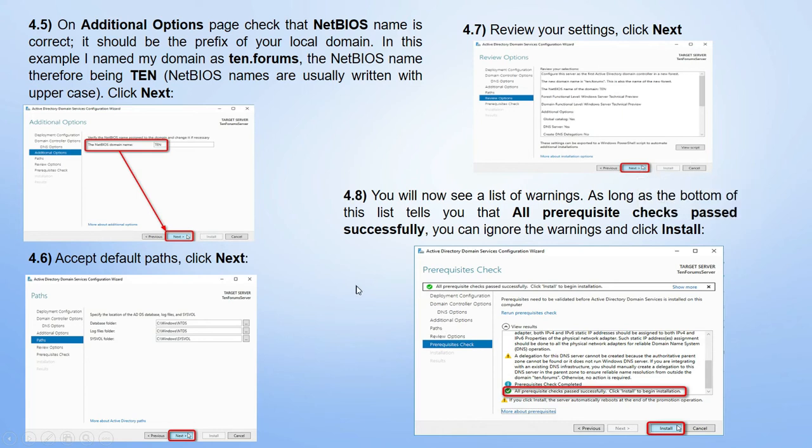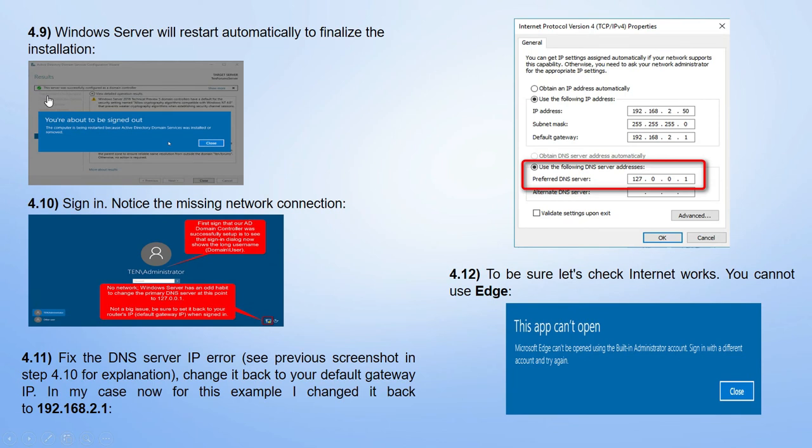Then we will now see the list of warnings. Okay, as long as the bottom of this list tells you that all prerequisite checks passed successfully, you can ignore the warnings and click on the install button. So now the option is activated, click on install. After that, Windows Server will restart automatically to finalize the installation. This will be displayed.